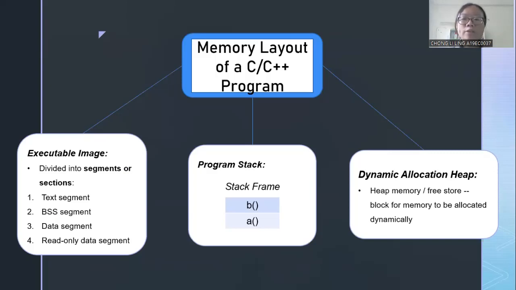The second one is the program stack. This is the stack frame, which is a block of memory. So B will be pushed on top of A and will be popped out before A.